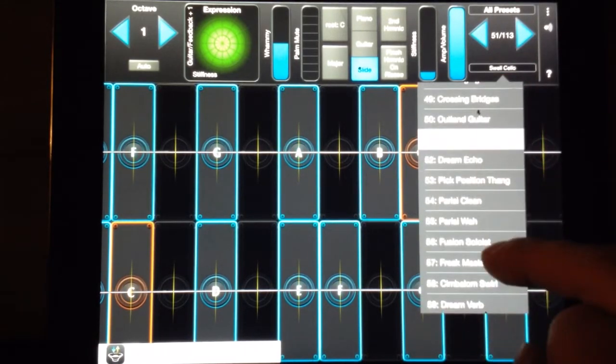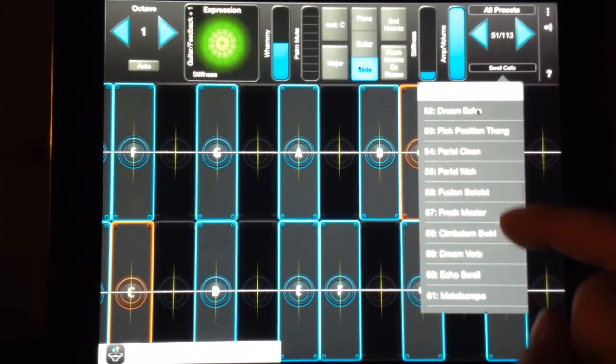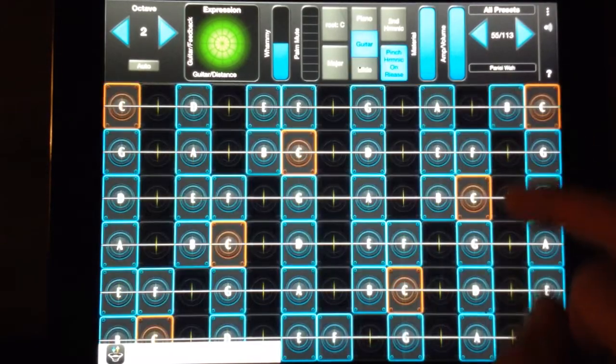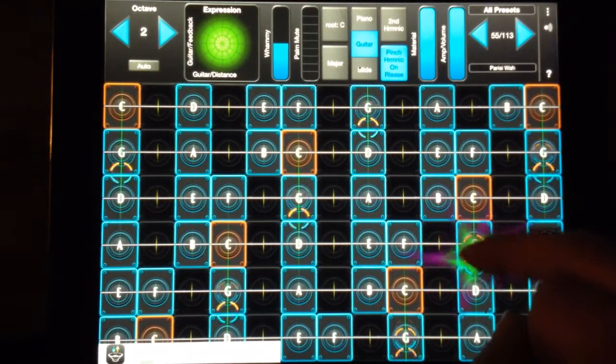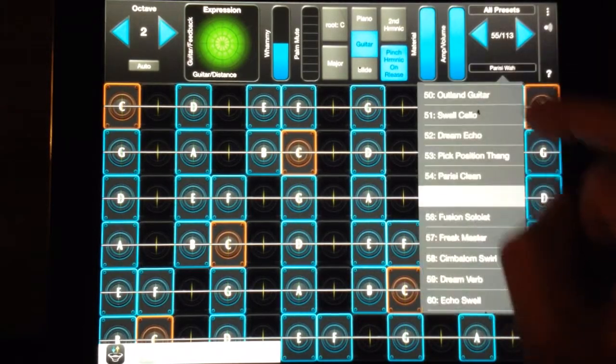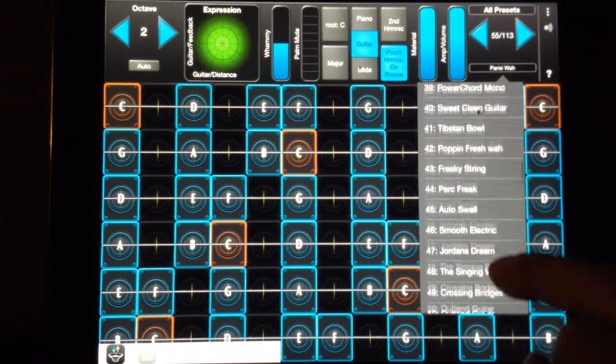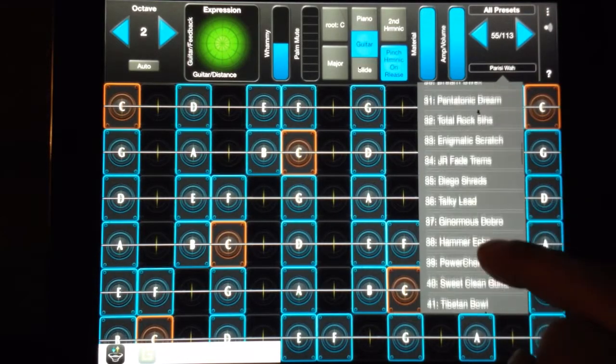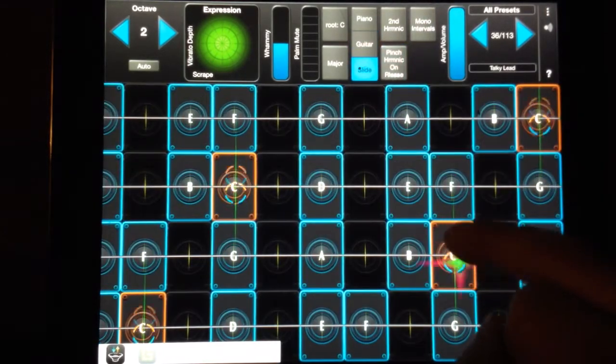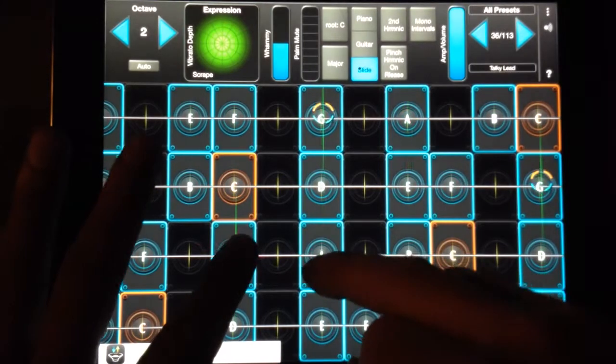Again, we get more of the volume sort of thing with that one. This one should... No, not so much with that one. Okay, there you can hear it.